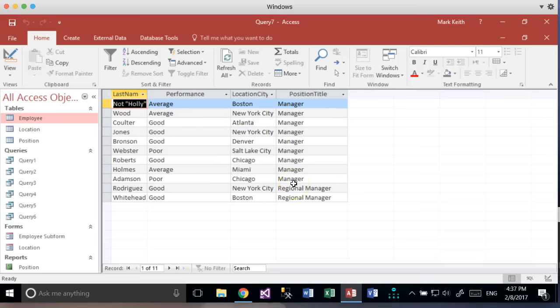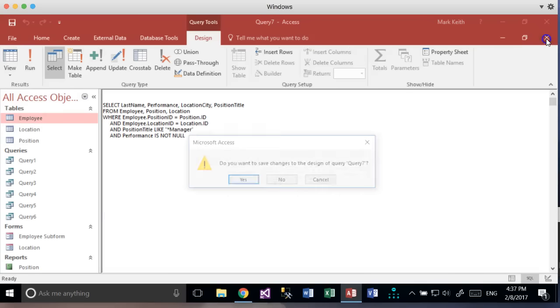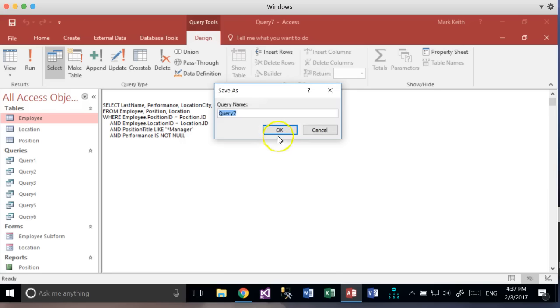We got position, title managers, and regional managers. Everything's working out just like it should. So is not null. Or you could say is null, or you could say equal to null, and all those would work as well if you were looking for those who are empty. All right, save that, query 7.